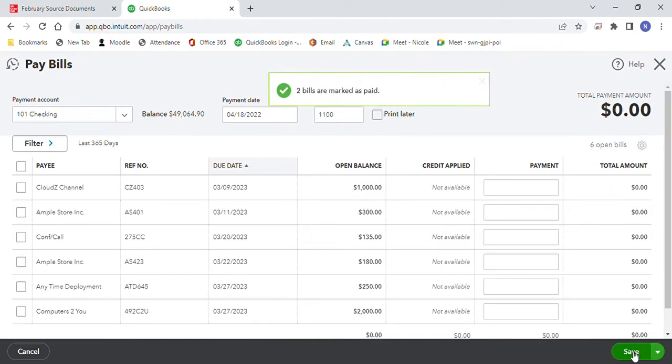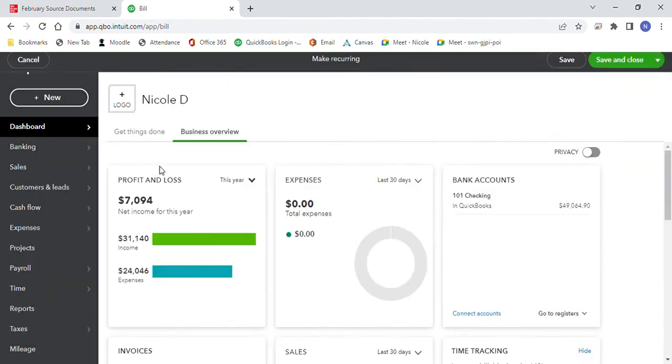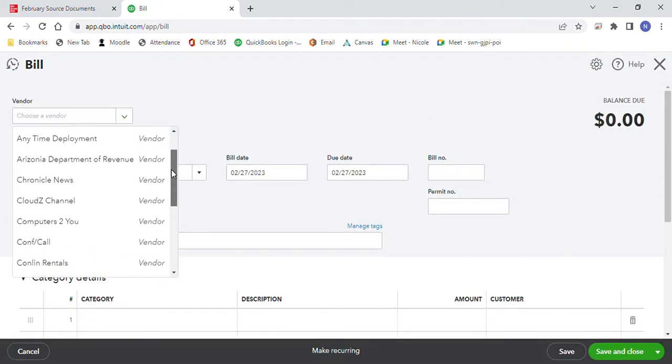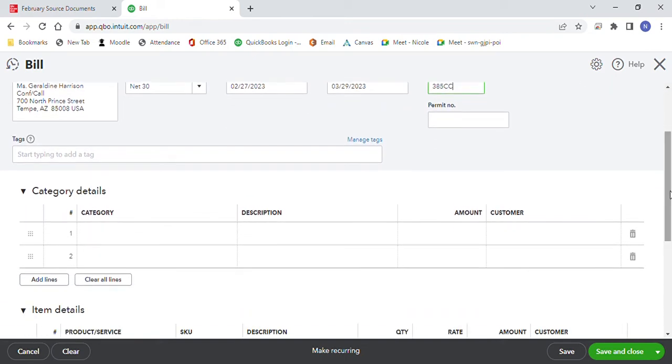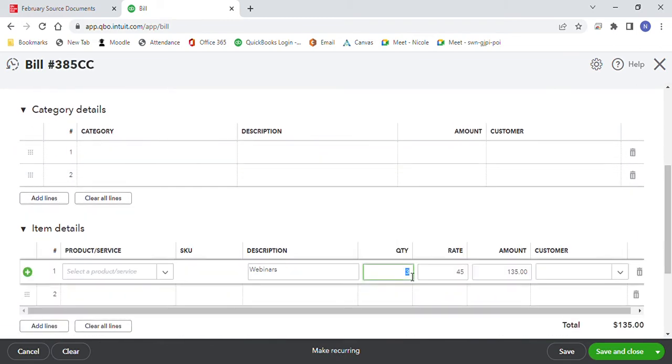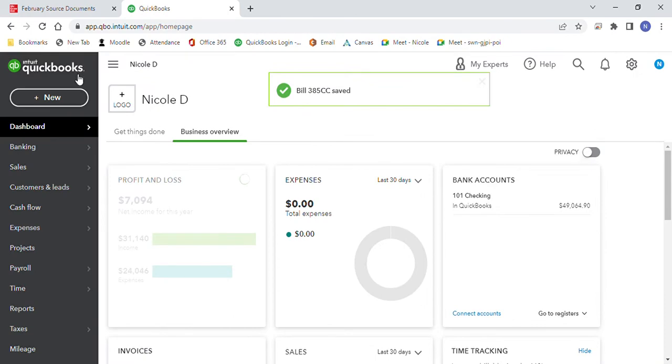And then the last thing we have is a bill came in the mail on 2/27. So we'll go to plus sign new, and the third one down under vendors is bill. We're going to select conference call. And the date is 2/27. The bill number is 385CC. And we'll scroll down, and that's going to be webinars. Oops, scroll down further. And the quantity is going to be 6. And that's going to be a save and close. And that's it. That's it for our February.